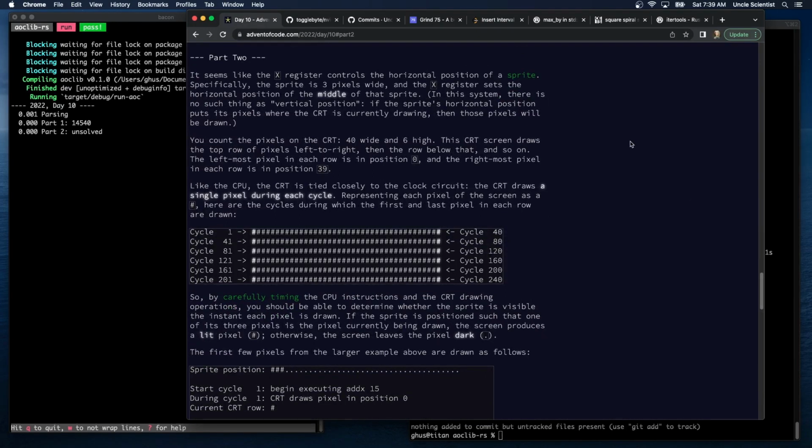Seems like the X register controls the horizontal position of a sprite. Specifically, the sprite is 3 pixels wide, and the X register sets the horizontal position of the middle of that sprite. In this system, there is no such thing as a vertical position. If the sprite's horizontal position puts its pixels where the CRT is currently drawing, then those pixels will be drawn.